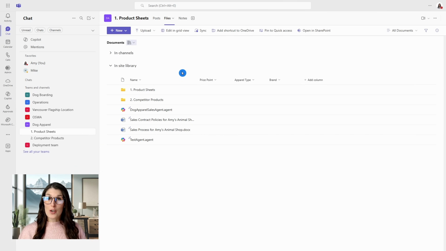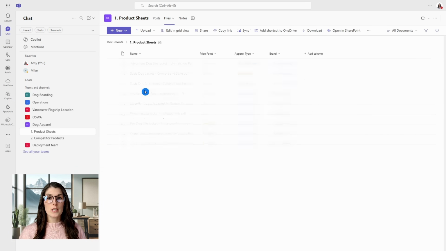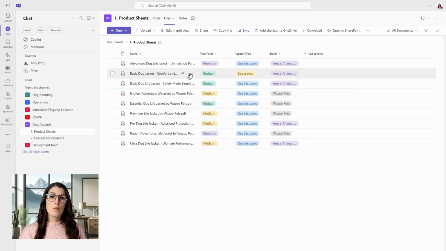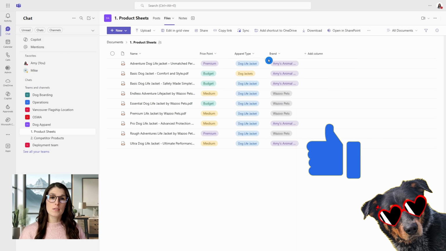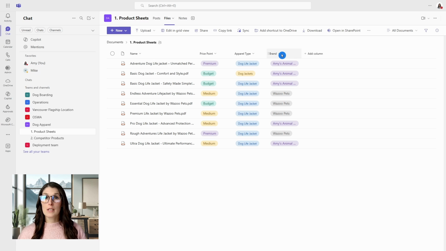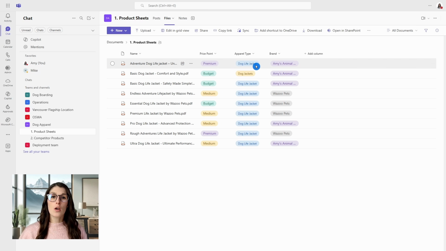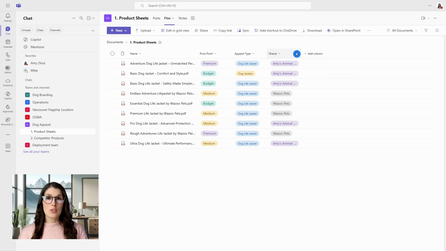So here I am in the documents library, and if I go to the product sheets folder, then we are going to see that I have the price point and apparel type as well as brand metadata that has been added to this library. So this is where our team member can specify, hey, give me an elevator pitch on the budget and premium dog life jackets. So we are going to now add instructions to this agent in the behavior on how it can reference this metadata, and we can train it to respond the way that we want it to.